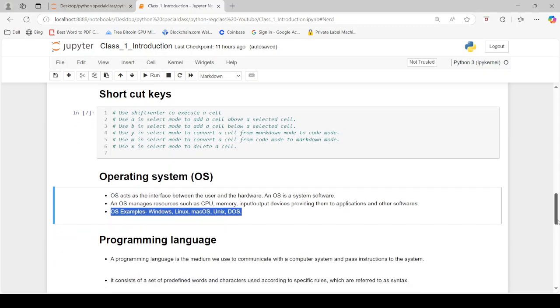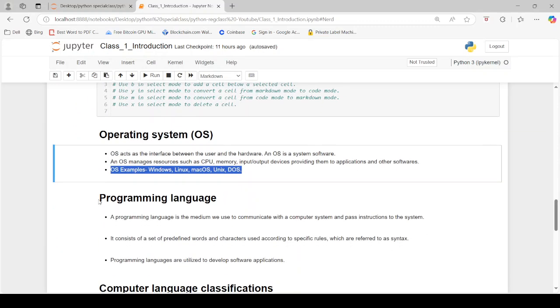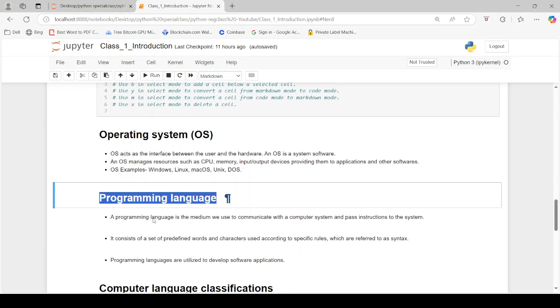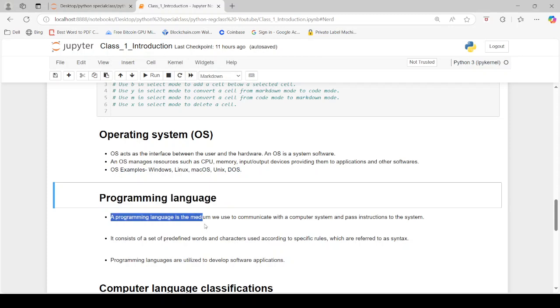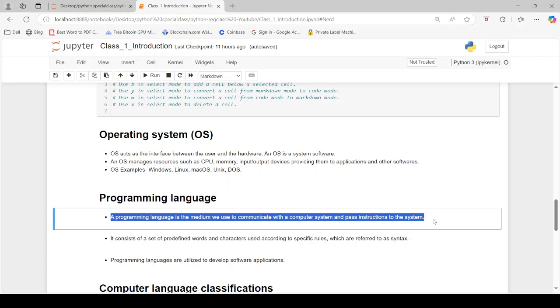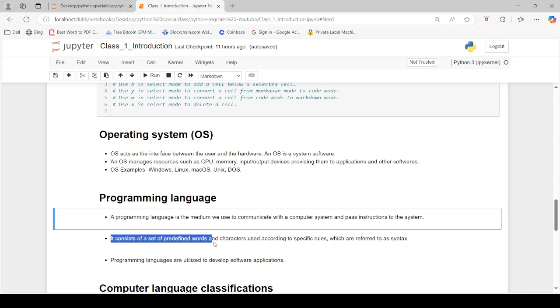Then you have programming language. You know what is a programming language? It is the medium which we use to communicate with the computer system and pass instructions to the system. It consists of a set of predefined words and characters used according to specific rules which are referred to as syntax.